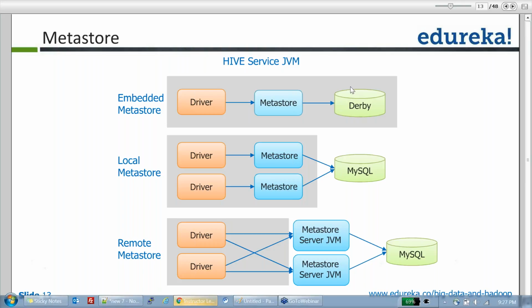Yeah, so Rahul says it's like SQLite, exactly. It's a very lightweight database which is in memory. So it is good to start with Derby if you want to use Hive. No additional things to install. But there are some limitations of using Derby.